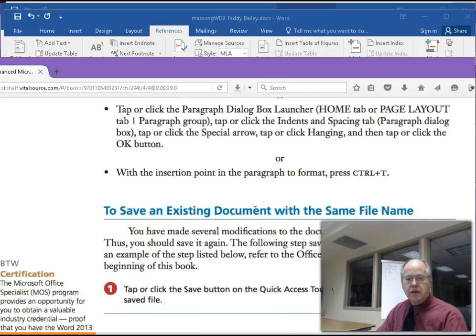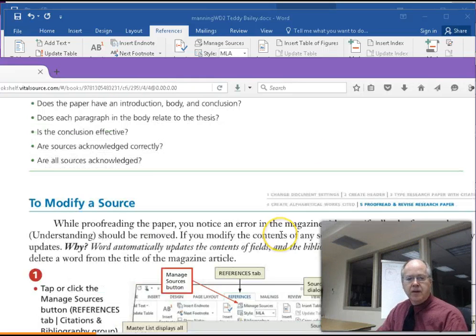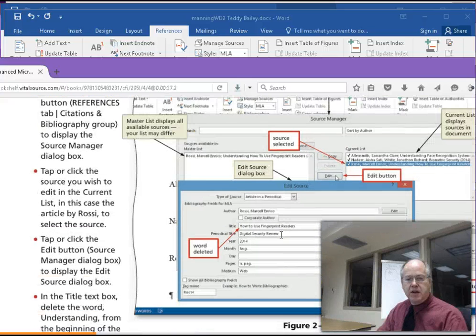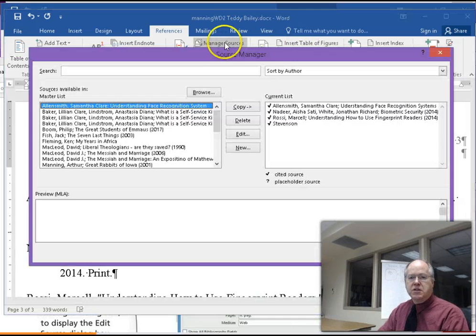Well, I think we've got this done. Let me just check if they want us to do anything more. They talk about revising things, and modifying a source. Looks like the Rossi source had a problem. Let's check that the Rossi source is correct. Let's go back to Manage Sources and edit the Rossi one.